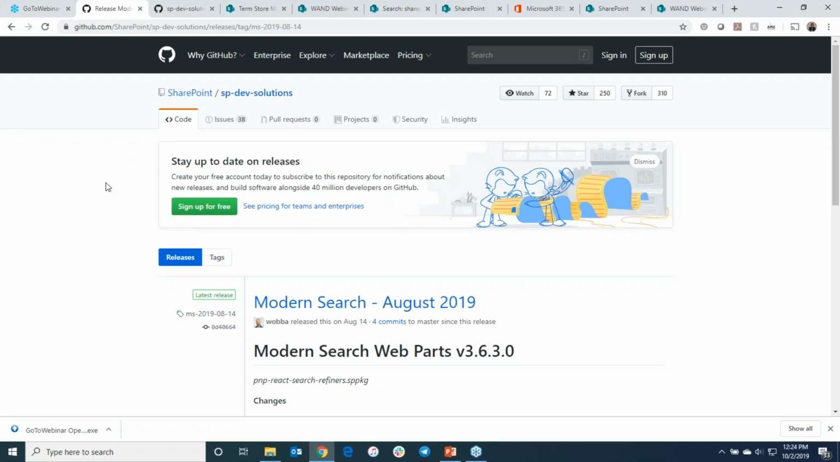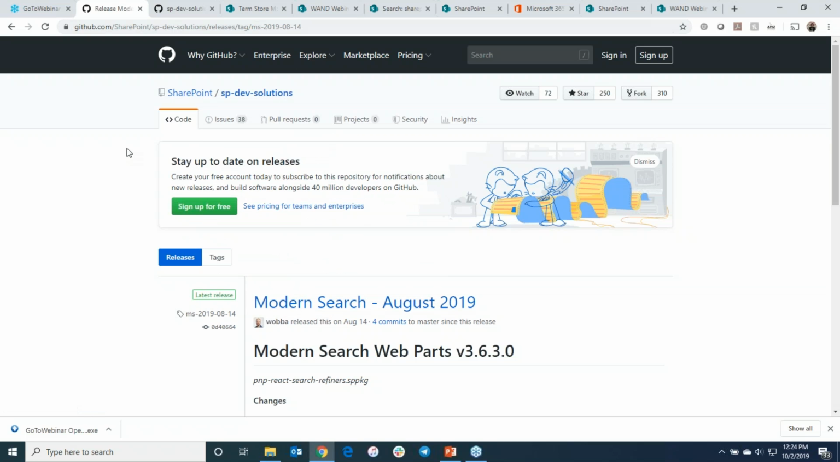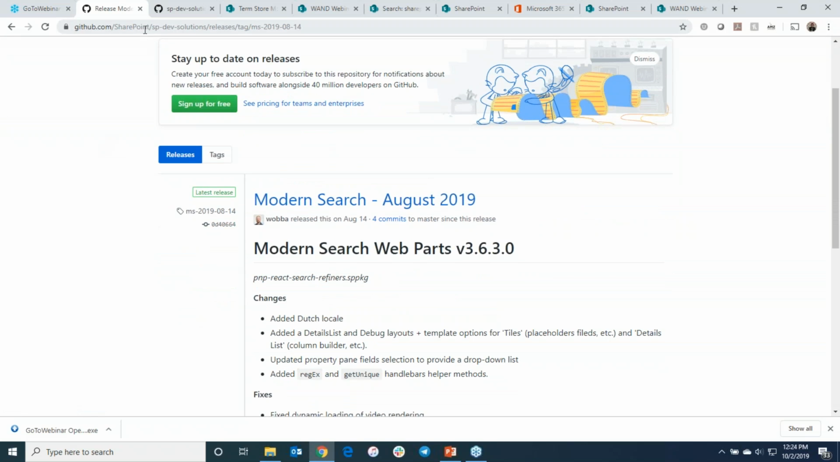I'm going to stick with my script. So the web parts are available on GitHub. The SharePoint Development Solutions has a page on GitHub, just so people can follow along if they like. I'm going to throw that link in the chat now. Like I said, these links are all going to be available in the slides.